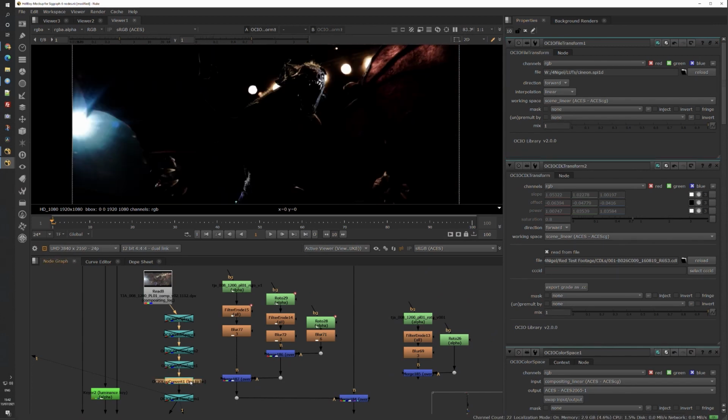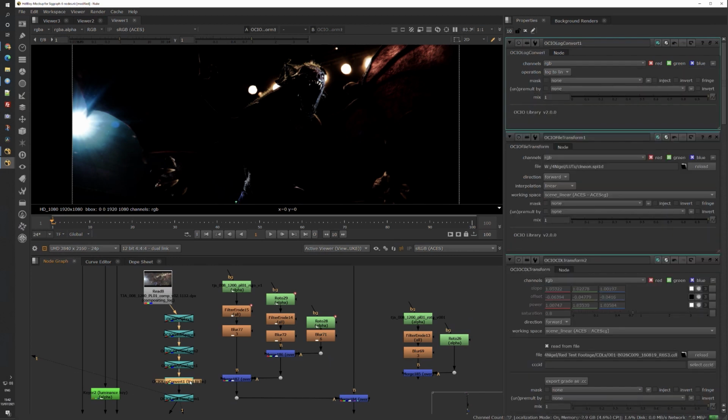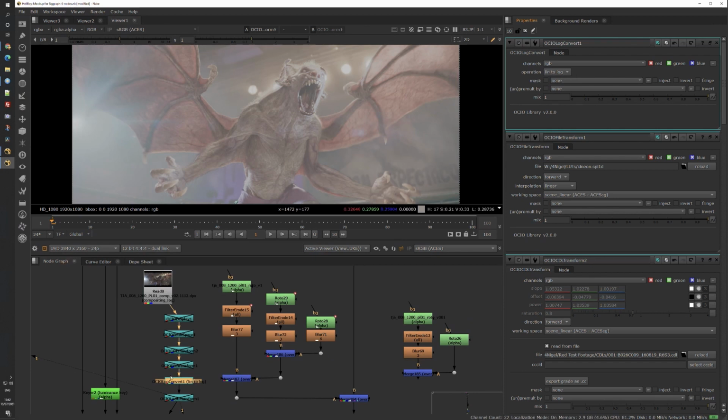Next is the OCIO log convert. This is designed to be used to convert log material. Almost all film scans are scanned to log colour space, and this tool is used to convert into linear colour space. The node has a knob to set the direction of the colour space transform, log to lin or lin to log.